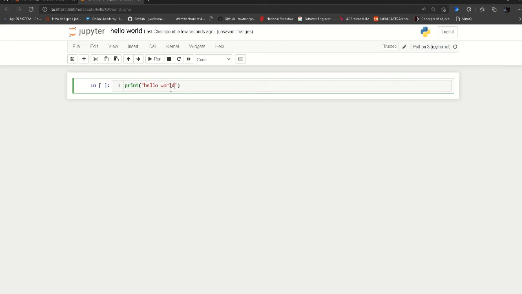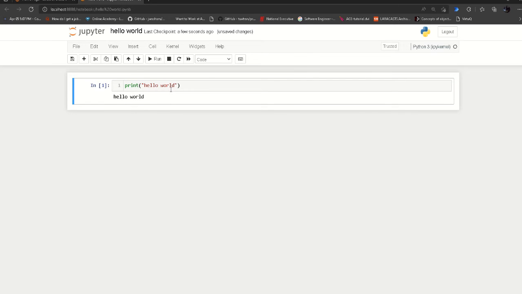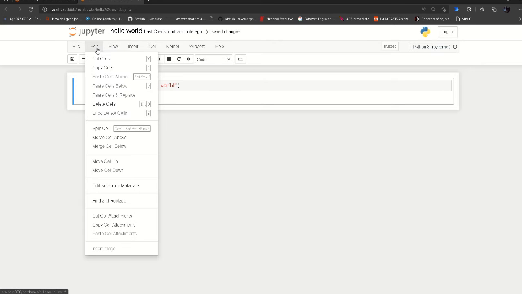Okay, and then you press Control and Enter, and it will give you an answer for that. If you don't know the shortcut, you can just go over here and see what the shortcut looks like.